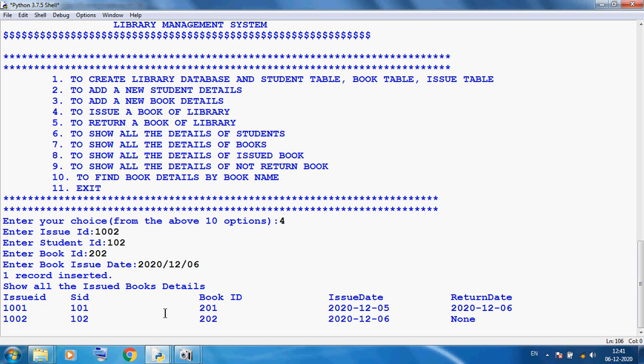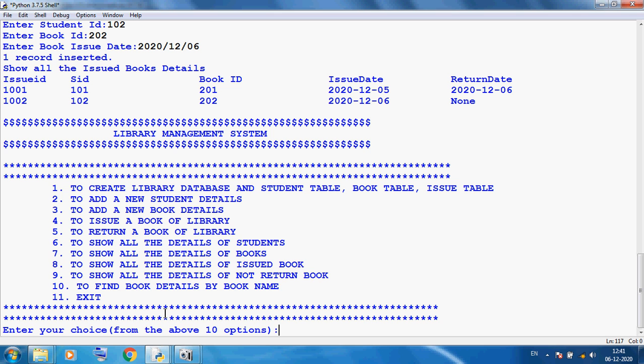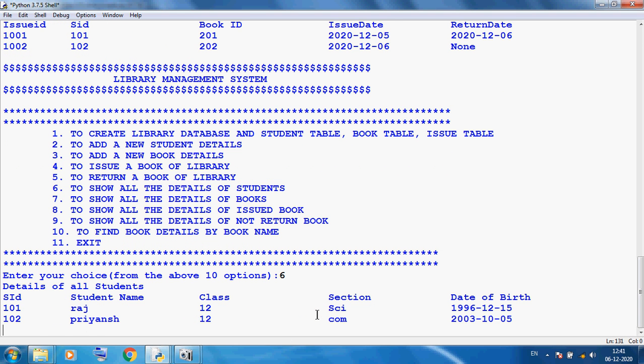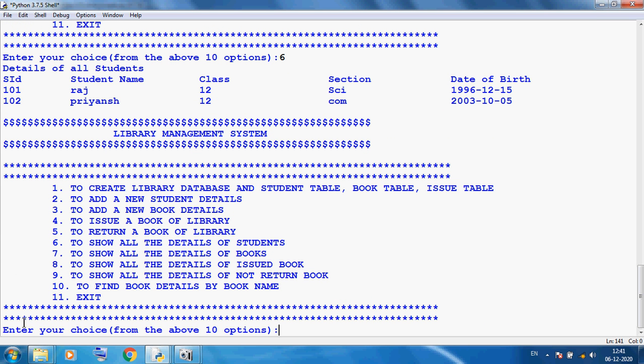Okay students, now here I am pressing the enter key. Suppose to show all the details of students, so here I am using option 6. So you can see we have only 2 students. Suppose to show all the details of books, so here I am inputting option 7.